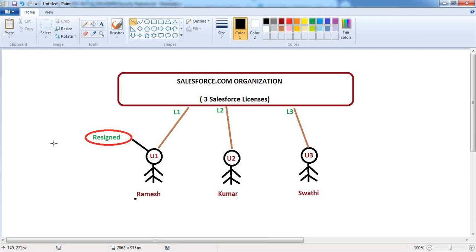Then what can we do in this case? From tomorrow onwards, he is not part of my organization. Then how can we prevent this user from logging into my application from tomorrow onwards? What can we do? We have to deactivate that user. Now we are going to deactivate this user account.